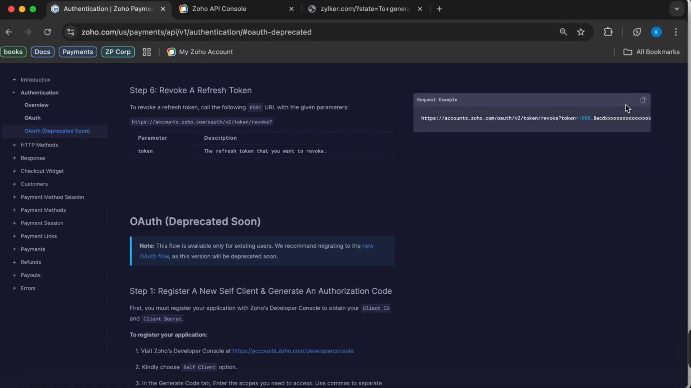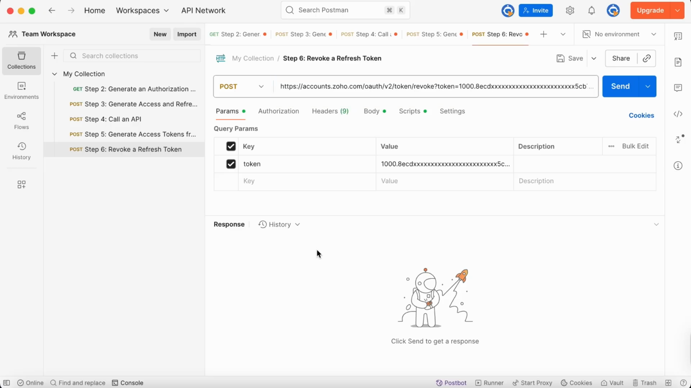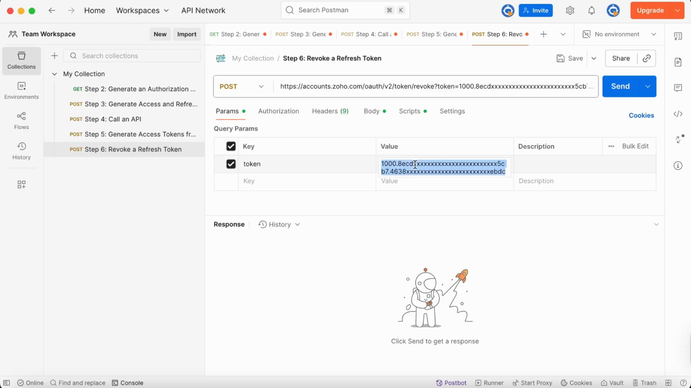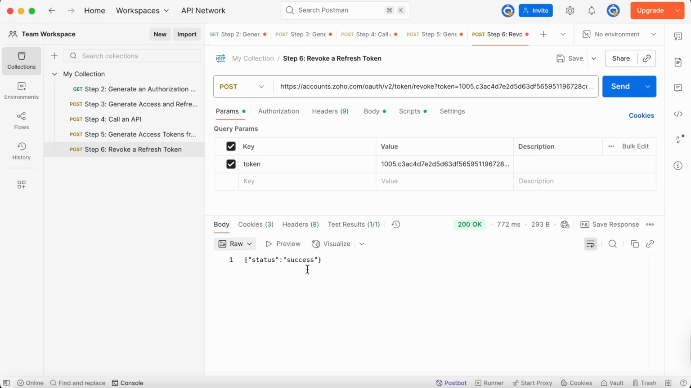If you no longer wish to generate tokens, you can revoke the refresh tokens. Let's see how. Copy and paste your refresh token in this field and click Send. Your refresh tokens have now been revoked, and you can't use them to generate new access tokens to initiate API calls. Your tokens establish a secure connection for API interactions. Keep them secure and never share them publicly.